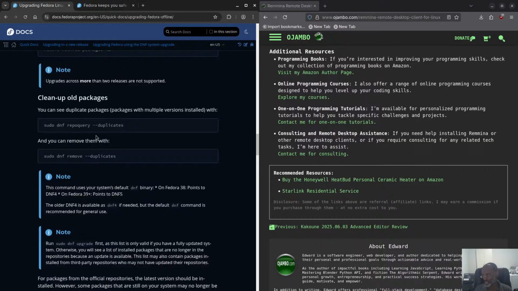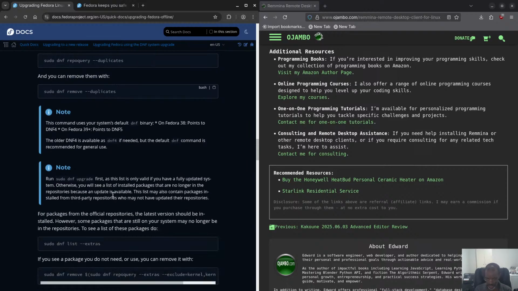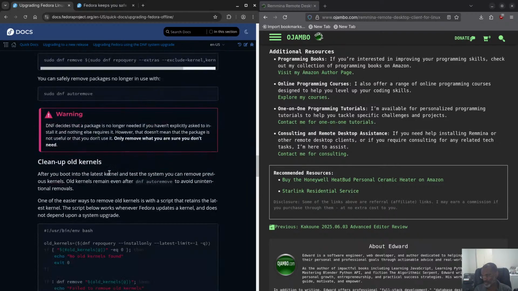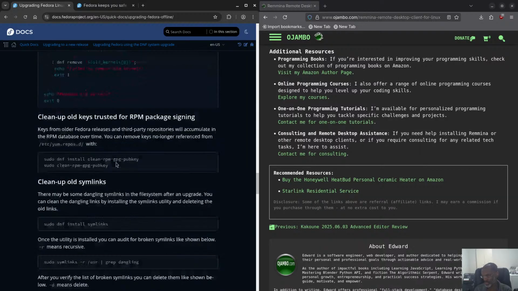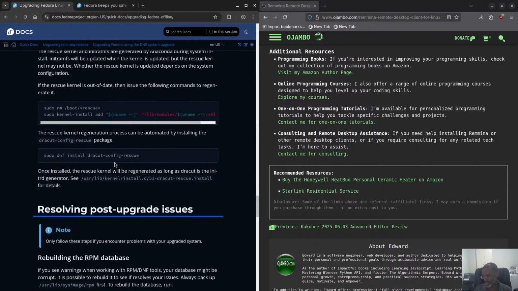And then of course you clean up the duplicates. I haven't had to do this in a while, even on my main system. I think it's because I'm using Flatpak for some applications, so that makes it easy there. And then there we go. So there's more. Clean up old kernels. Yeah, there's a whole bunch of stuff you can clean up, but I said these days it works extremely well.